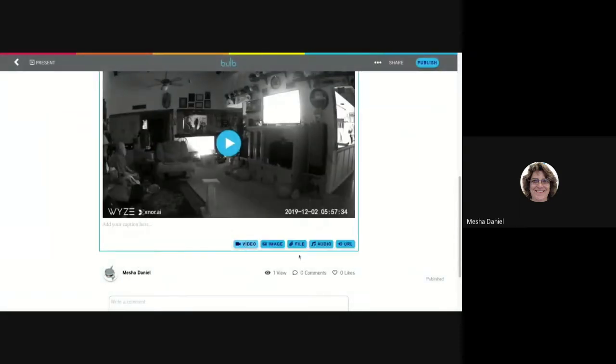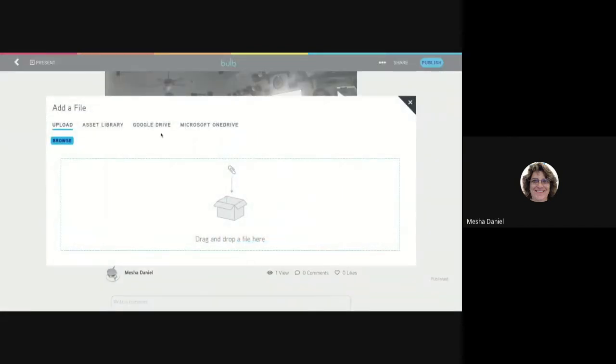I'm going to go ahead and click in here again. File. This is the big one. This is the one that we're really going to be looking at today, how to get that data in here. And we're going to take a look at those data pages here in just a second. So if I click File, again, it's going to give me those options. But there's my Google Drive, and this is where I'm going to be pulling stuff to put into my bulb from my Google Drive, okay?